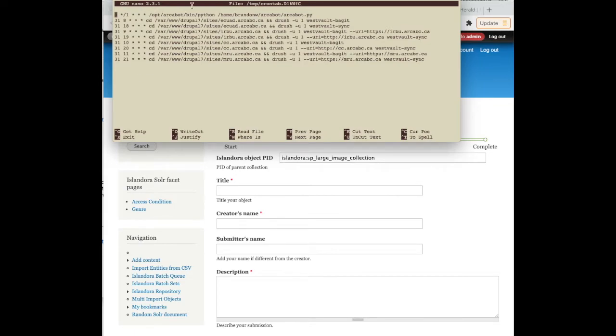As you can see here, I've got the Arca Twitter bot set up to run every hour, every day. The rest of these are Westvault ones. For Islandora WestVault, there are two drush commands that need to be run in order to extract your objects and sync them to Westvault. There's Westvault Bagit and Westvault Sync.